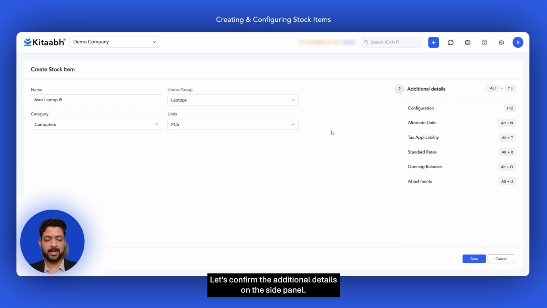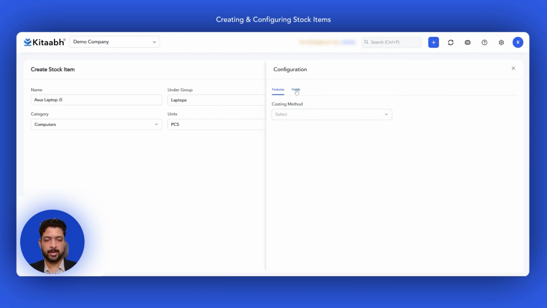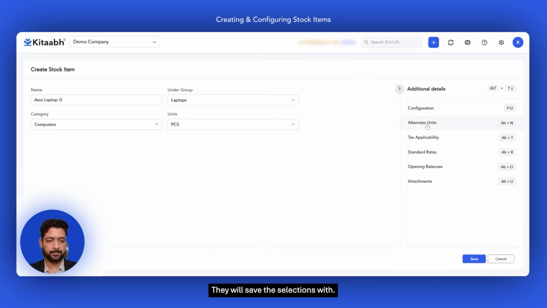Let's configure the additional details on the side panel. Under configuration, we have the costing methodology and you can select between an average cost or FIFO method. And under the fields, you have an option to enable an alias name for the stock item. You have the option to enable a part number, description, and you can also mention any additional notes. You can make the appropriate selections and click on Ctrl A to save the selections made.